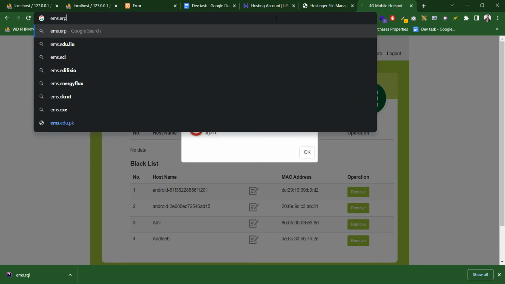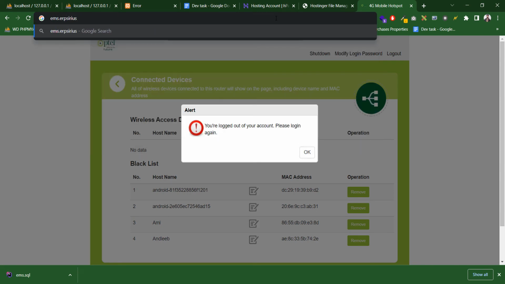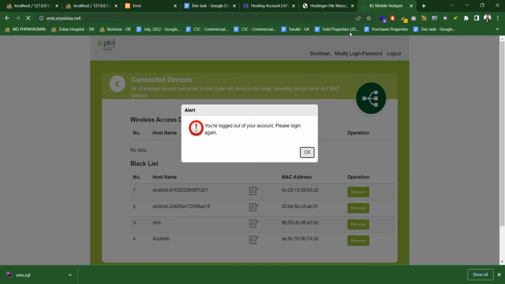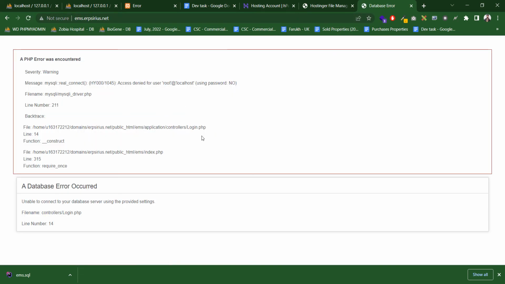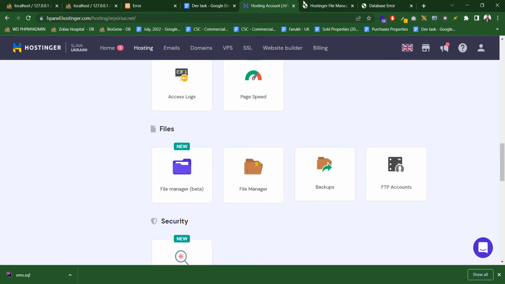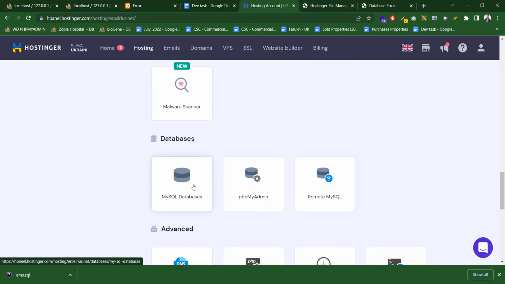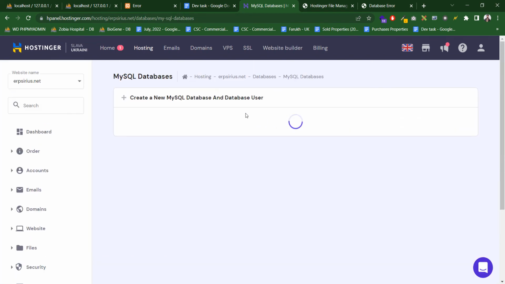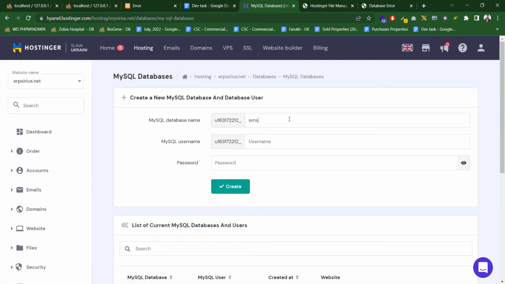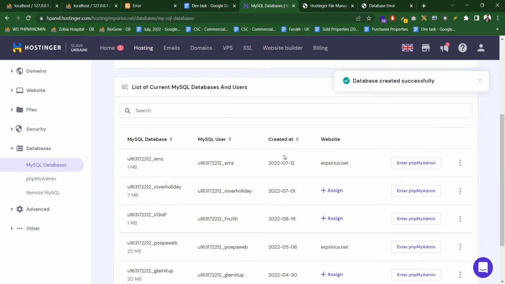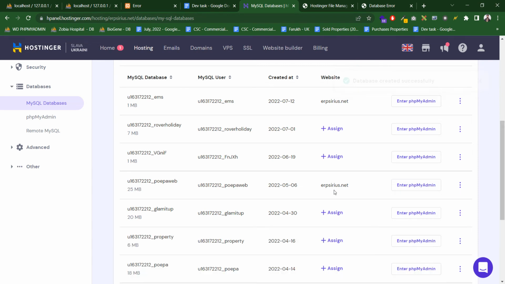All right, so my subdomain name is basically ems.erpsirius.net, and if I open it, it will give me some errors because my database is not present right now. So what I need to do is create the database and import our tables into it. The database name, username, and password, I will obviously generate a password and create. All right, so the database is created. Let's go directly into phpMyAdmin here.